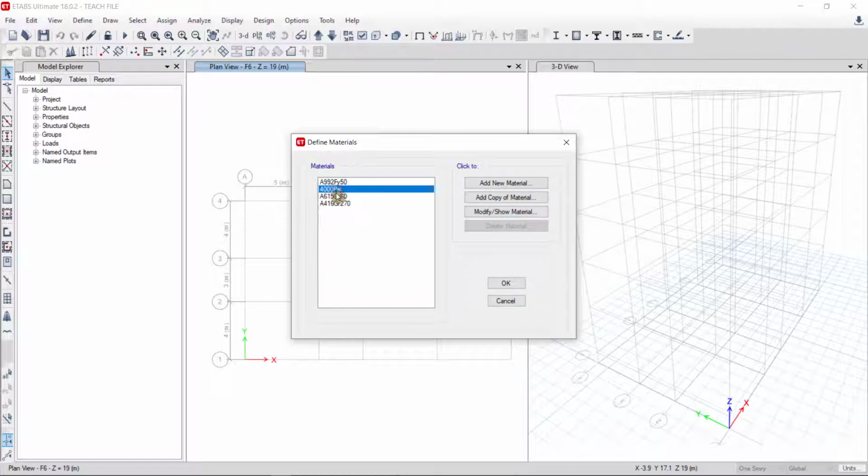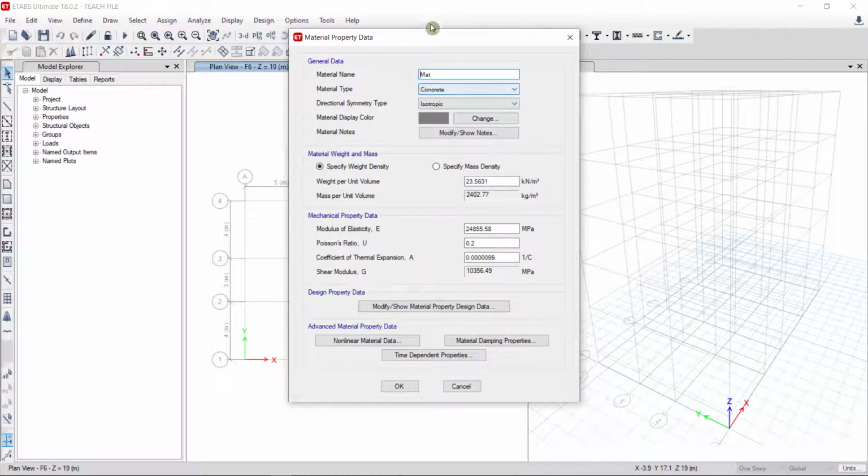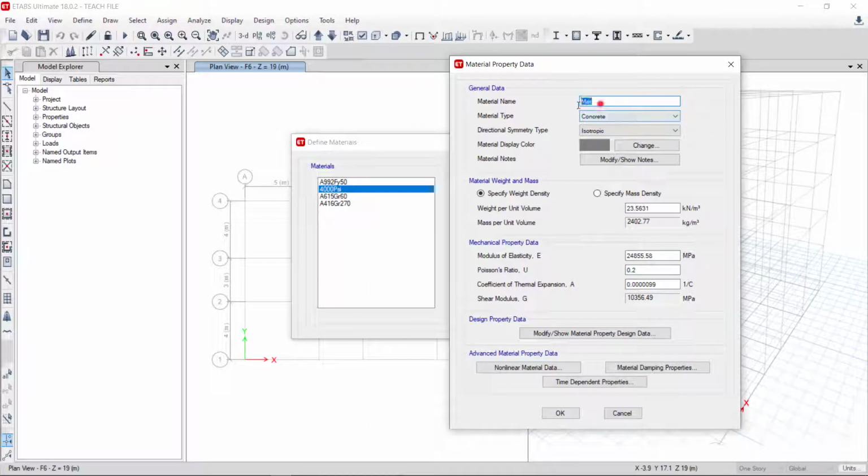We click on this material and we click on Add Copy of Material. We don't create new, we just copy to create. Click on Add Copy of Material, and now we can put this material name. I want to create a concrete of 30 megapascal, so I put C30.